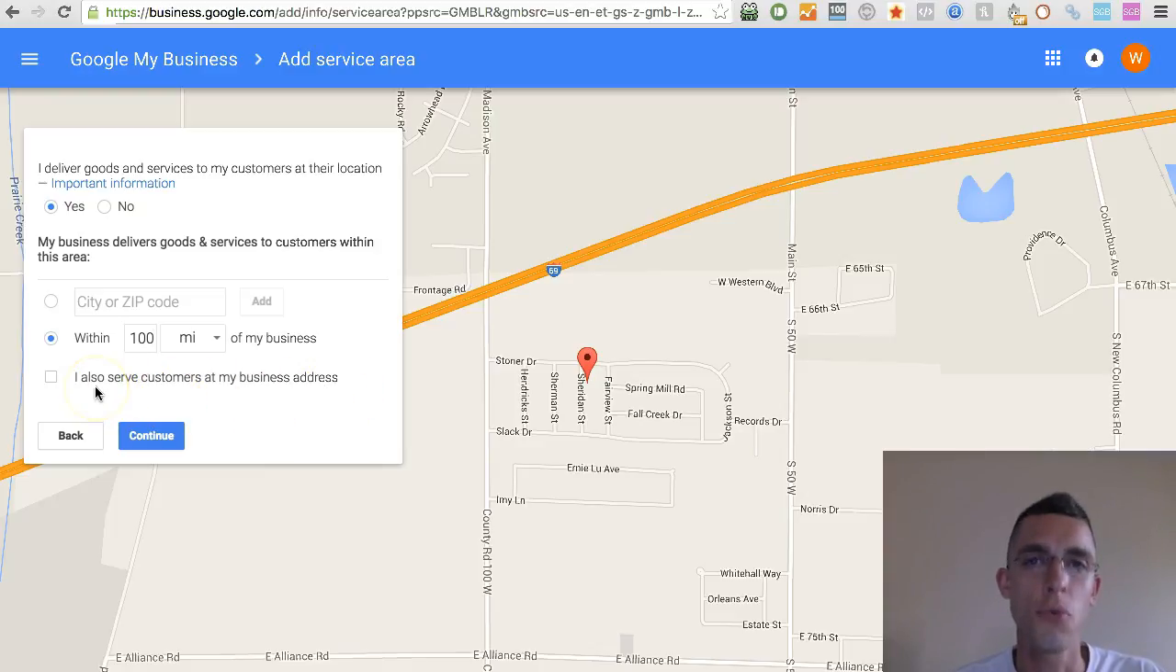So if you do want your address listed with your listing, this should be no. And anything that relates to serving customers at my business means your address is going to pop up in your listing. So decide whether you want that or not. That's basically what I'm saying. I do not, so continue.